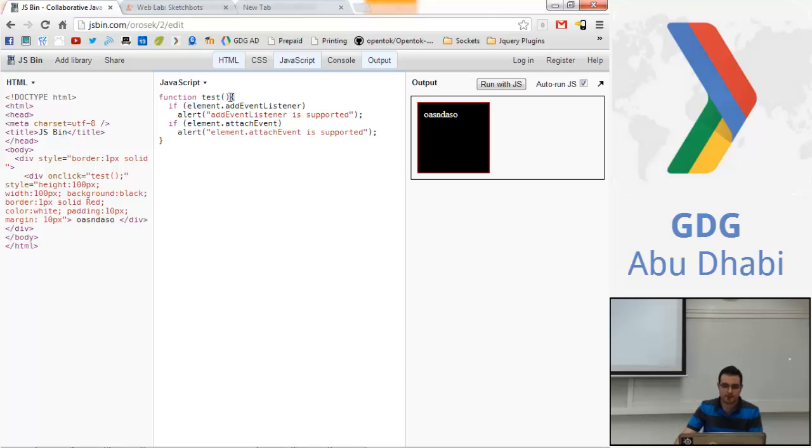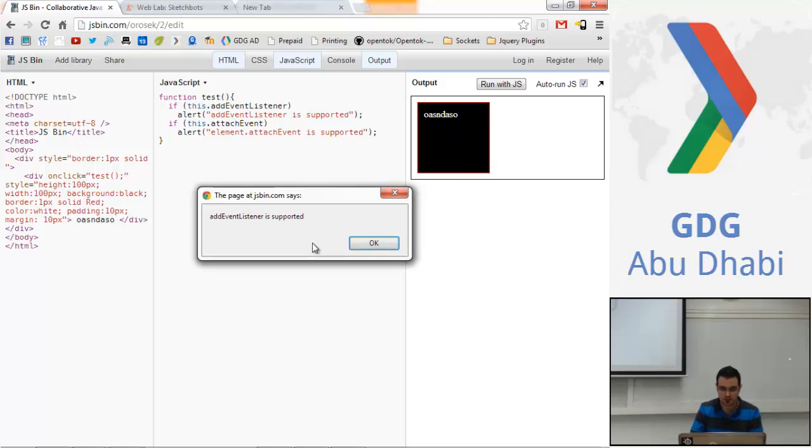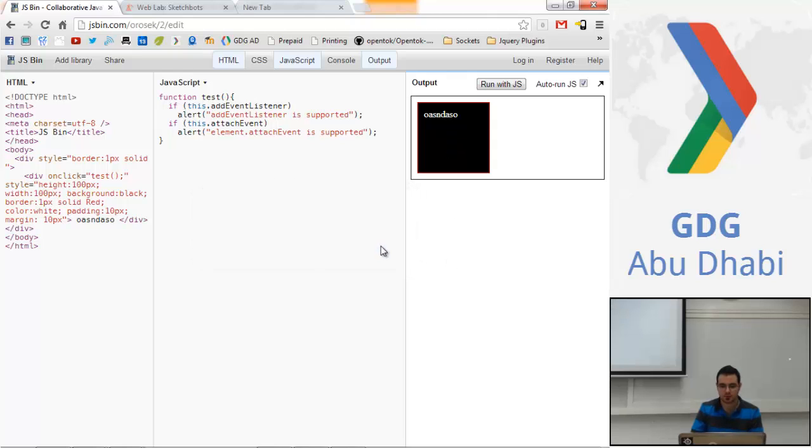How about instead of element, this? So can I give it this one? Oh, sorry. I copied it. Exactly. Okay. addEventListener is supported, while attachEvent is not.